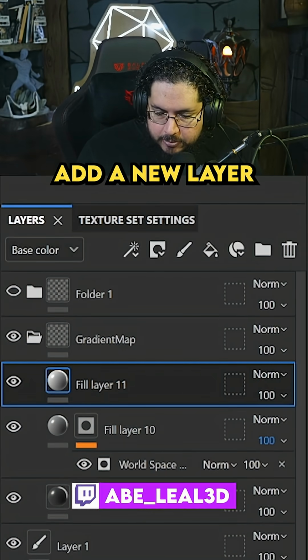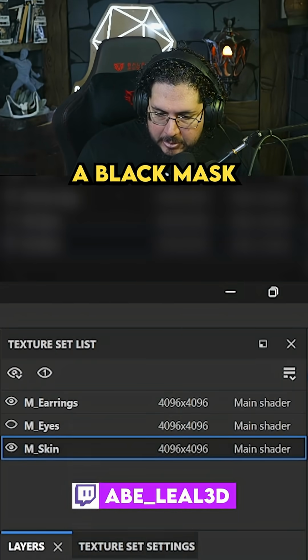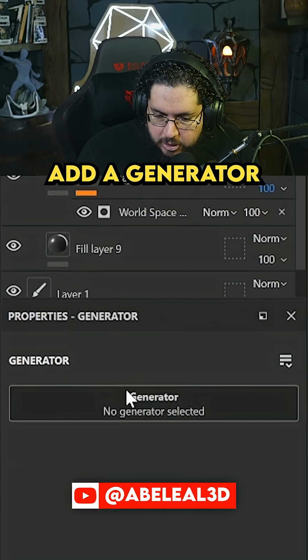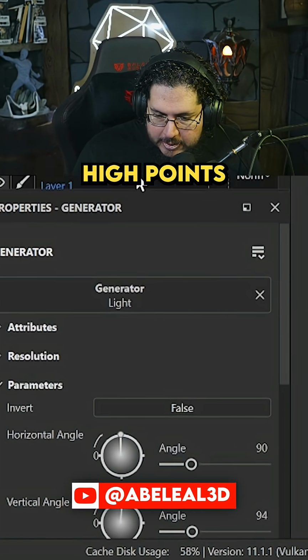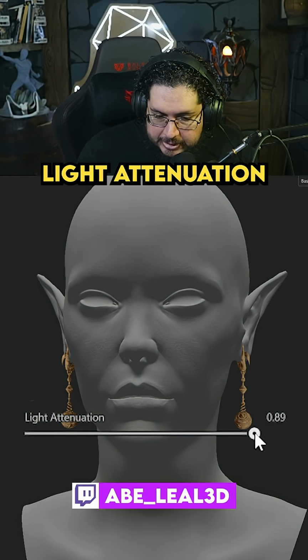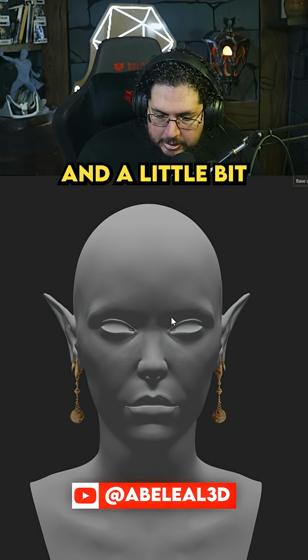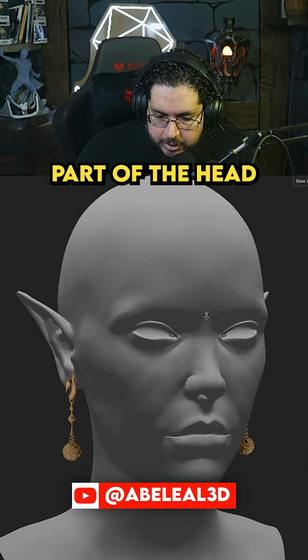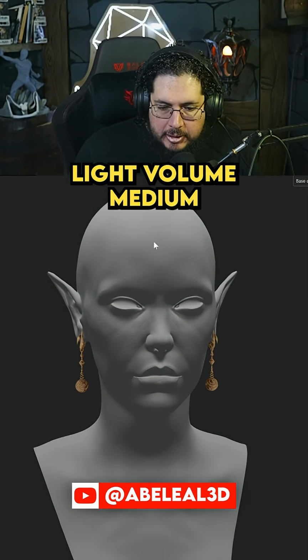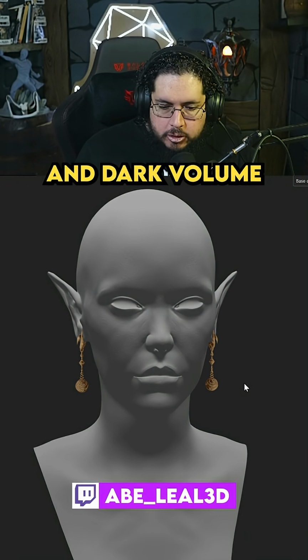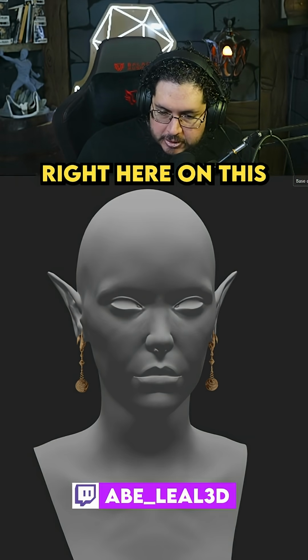and then I'm gonna add a new layer. This is going to be a light layer. I'm going to add a black mask. I'm going to add a generator, and this is going to be a light generator. I'm going to hit these high points right there, and I'm going to play with the light attenuation so that we have a little bit more of this effect on the top part of the head and a little bit less of this effect on the bottom part of the head. I'm just creating volume right now. Light volume, medium volume, and dark volume. Create an anchor point right here on this gradient map.